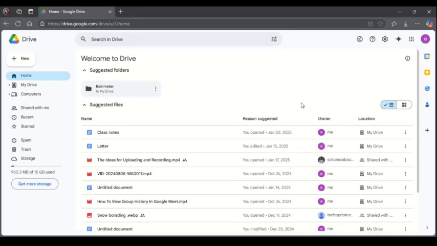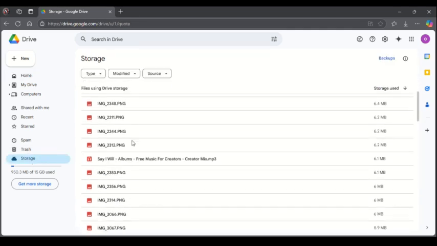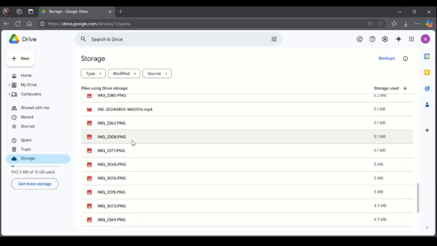In this video I'm going to walk you through how to select all in Google Drive. So if you want to select all, here's a quick guide on how to do that. The first thing you have to do to be able to select all files, including media, in Google Drive, is click on your storage option. Then this will open the files available in your storage in Google Drive.